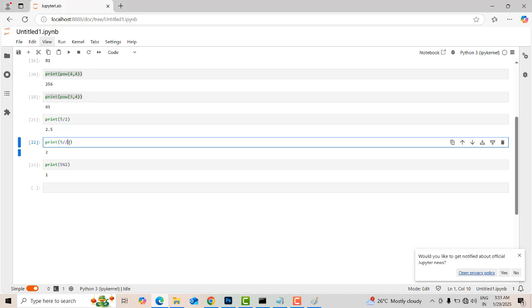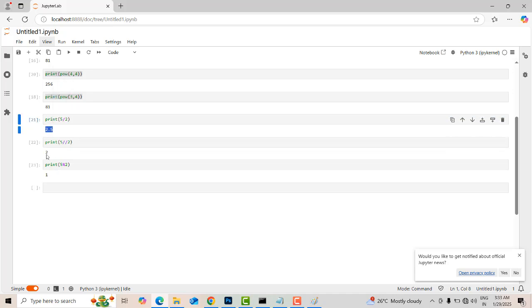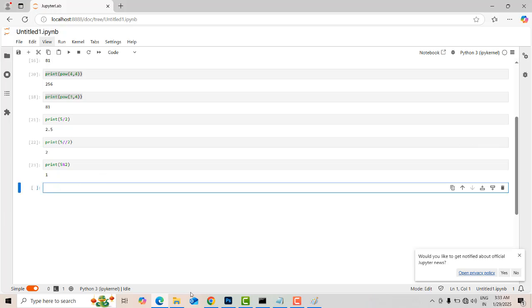Here it will be divided. 5 divided by 2, 2.5 will be the answer. Here the full answer will be displayed. Here it will get rid of the .5, and only 2 remains.